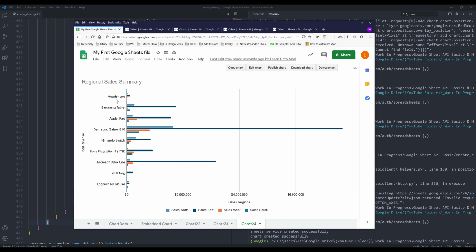In the next video, I'll be covering how to use Google Sheets API to apply conditional formatting.